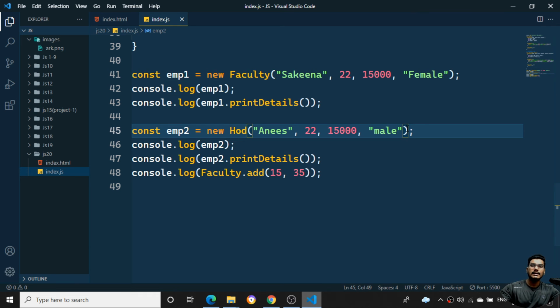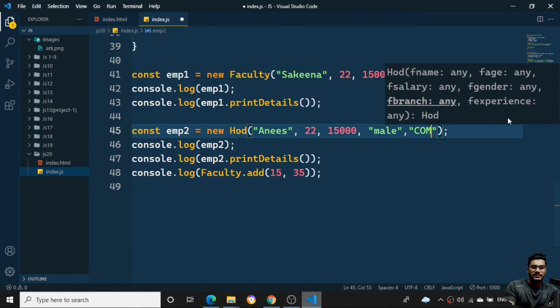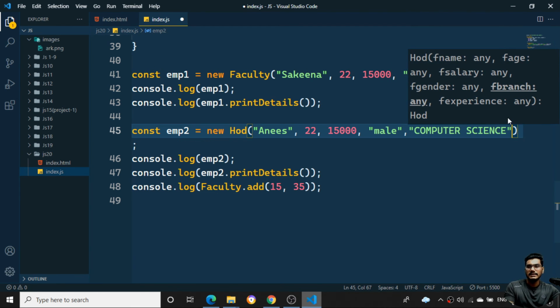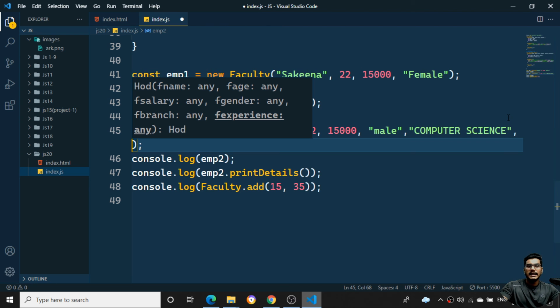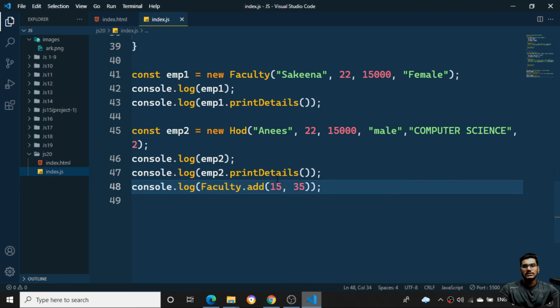So what is the next argument here? If I just put a comma, you can see I'm having a branch as well as an experience. So branch, I'll say computer science branch. I'll just put a comma. Again I'll say experience. I have 2 years of experience, so I'll just put a 2 over here. Now just save it.